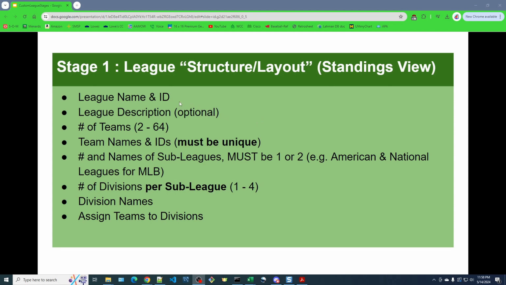And here are the various parts of that: the league name and ID, and an optional league description. Those things are pretty much superficial and behind the scenes, but they are necessary, at least the league ID. But again, it's not really something you have to worry about much. The number of teams, 2 to 64, I think, should be broad enough to handle most situations.